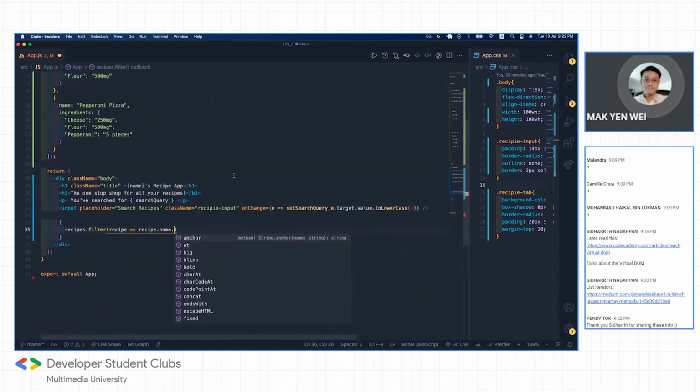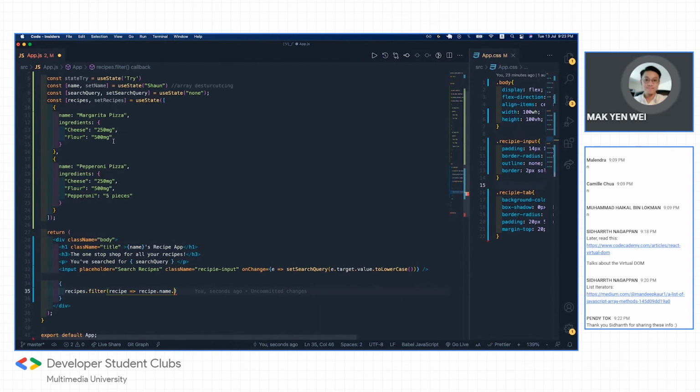And also here we are using toLowerCase. The reason I want to standardize it is because if you have capital letters, you might miss a lot. For example, margarita pizza, and you just type it in with no capital letters, then it will miss it. So it's good practice to lowercase all of this, and then we compare it here.